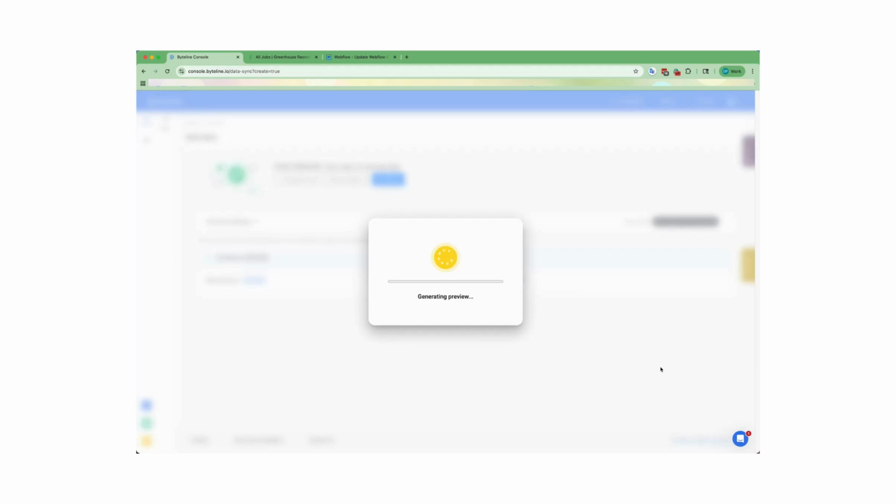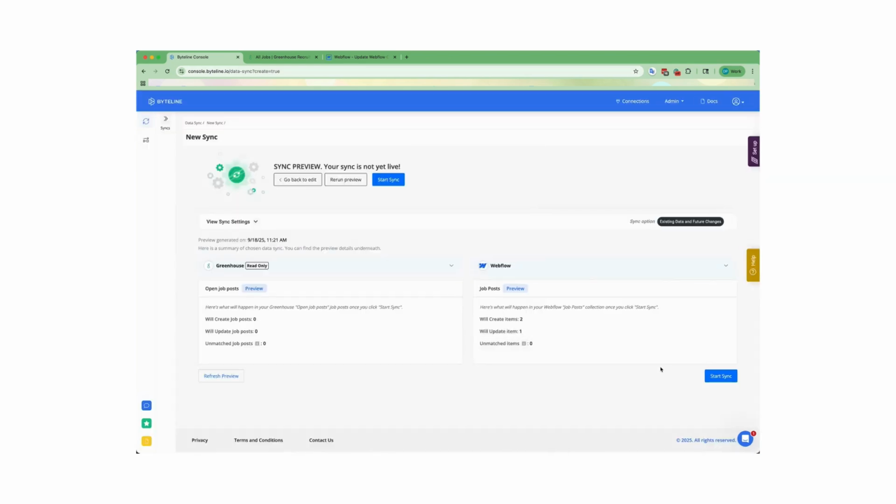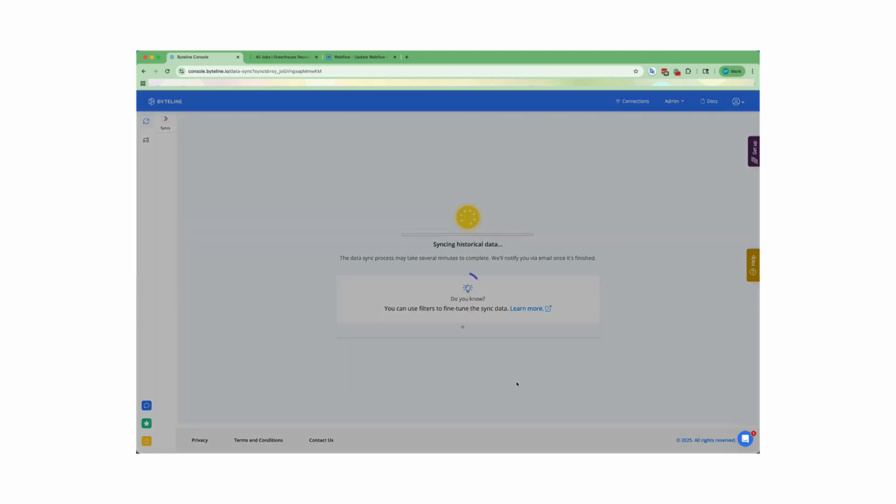Without making any changes, it will let you know how many jobs will be created in Webflow CMS, created or updated. And if you have any extras in Webflow CMS, you also get an option of either deleting those jobs or keeping them as is. Okay, so it will create two jobs because those are missing, and it will update one job that we already have. So let's start the sync.